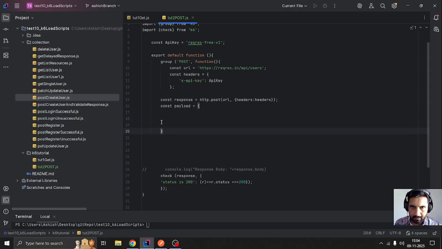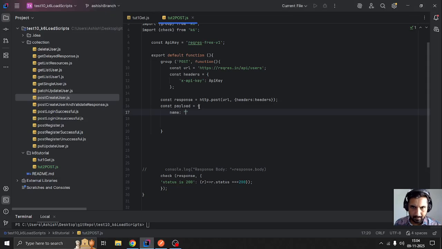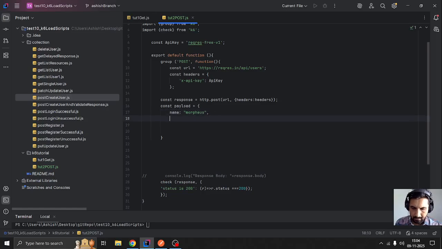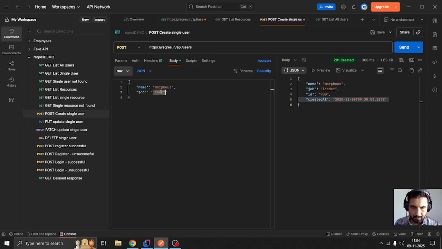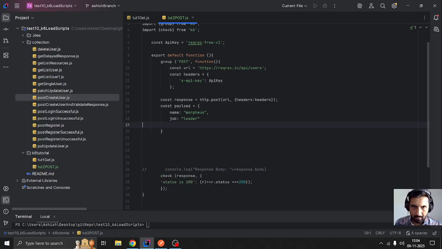This will have a value like an object. We can define the key value pairs, so you can follow me. Name, I'll just put whatever was sent there, right? Name, comma, this would be the job. I'll just put a value same as here. That's it. So we have defined our payload.